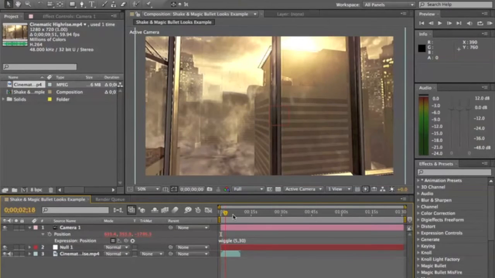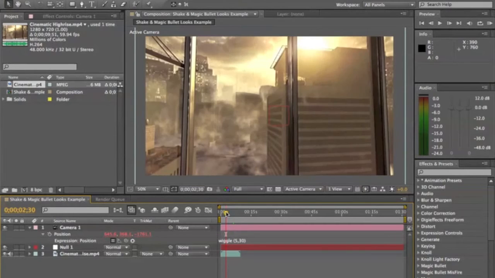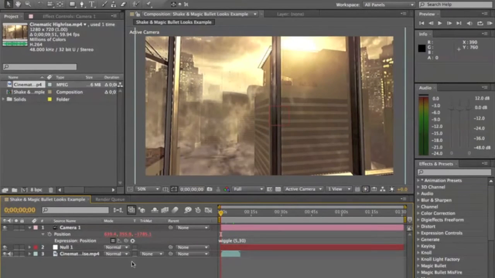Oh, now it's not going to wiggle. What you have to do is, see these spirals? You can drag it onto Camera 1, or you can select Camera 1 there. So for example, for the cinematic high-res, you can drag it onto Null 1, or you could just select Null 1. So now they're connected.